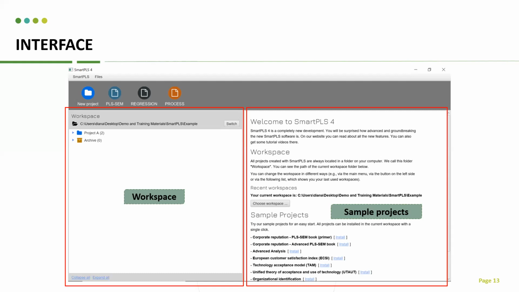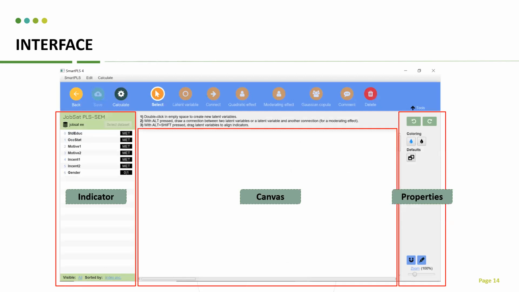So basically in the workspace, you can focus only on your projects. You can see the whole, what data you have imported, what files you have created, and what folders you have created also. Okay, so basically, this is the workspace section, and this is maybe the sample projects. So this is the interface for the workspace, and these are the interface that will open up once you import the data, and once you generate the model.